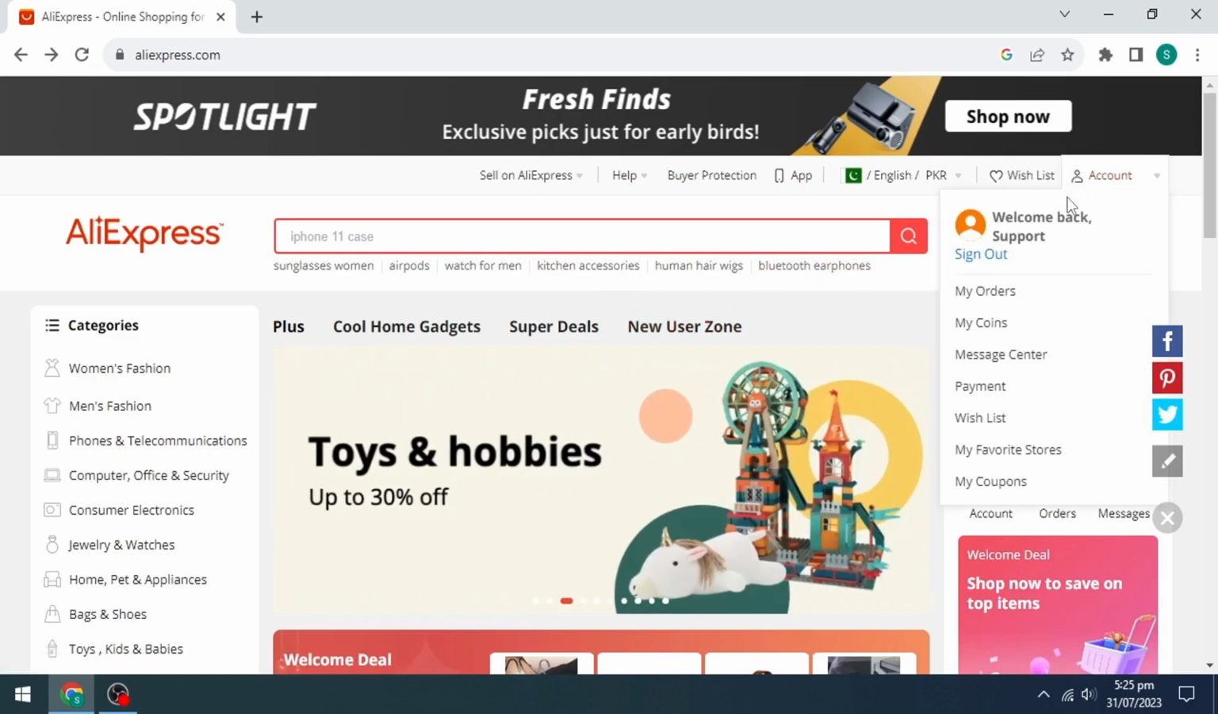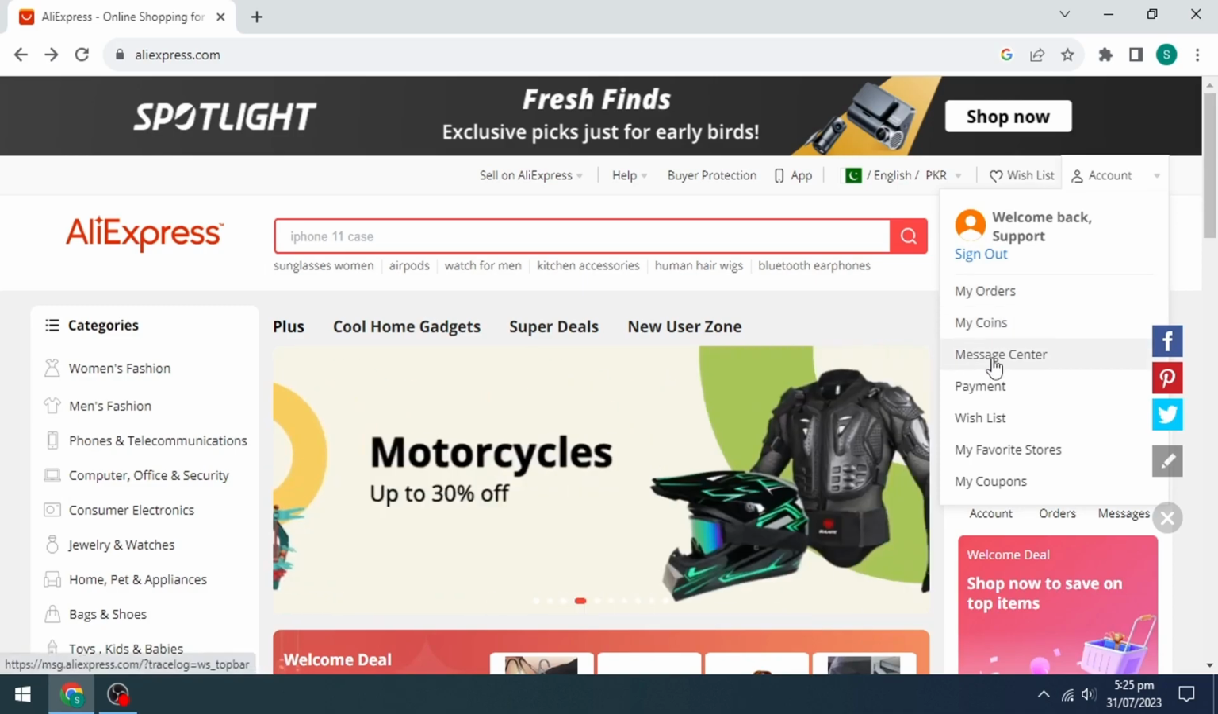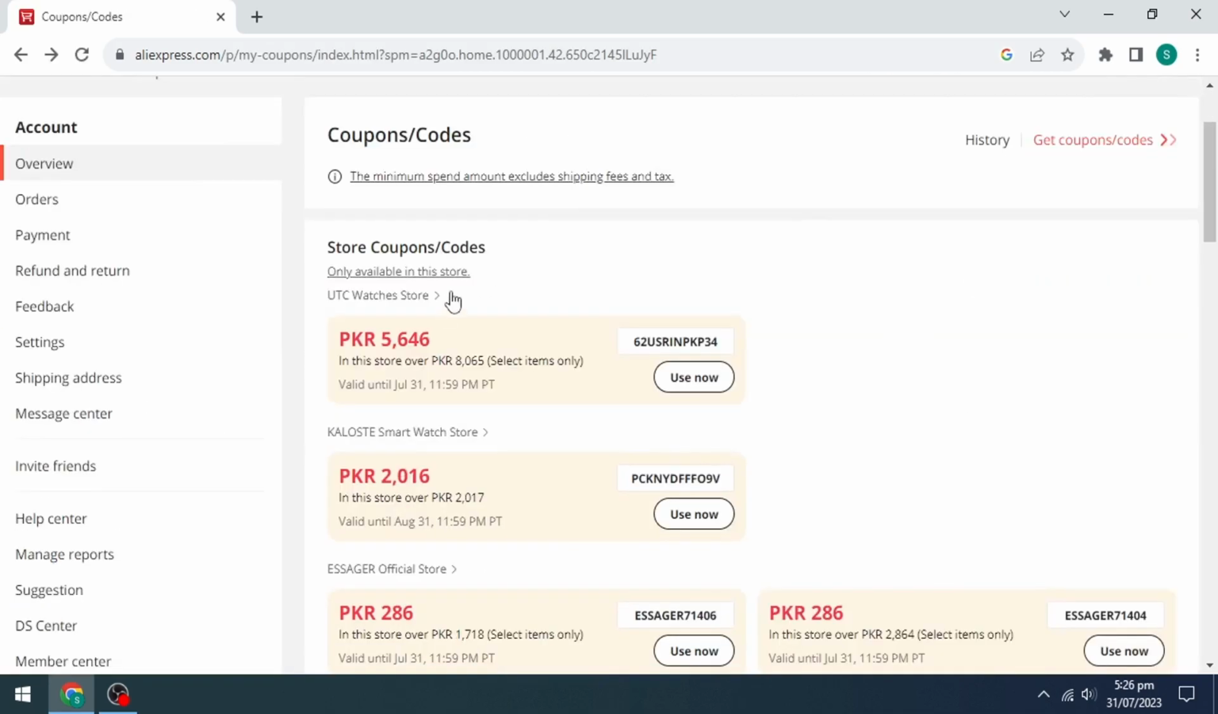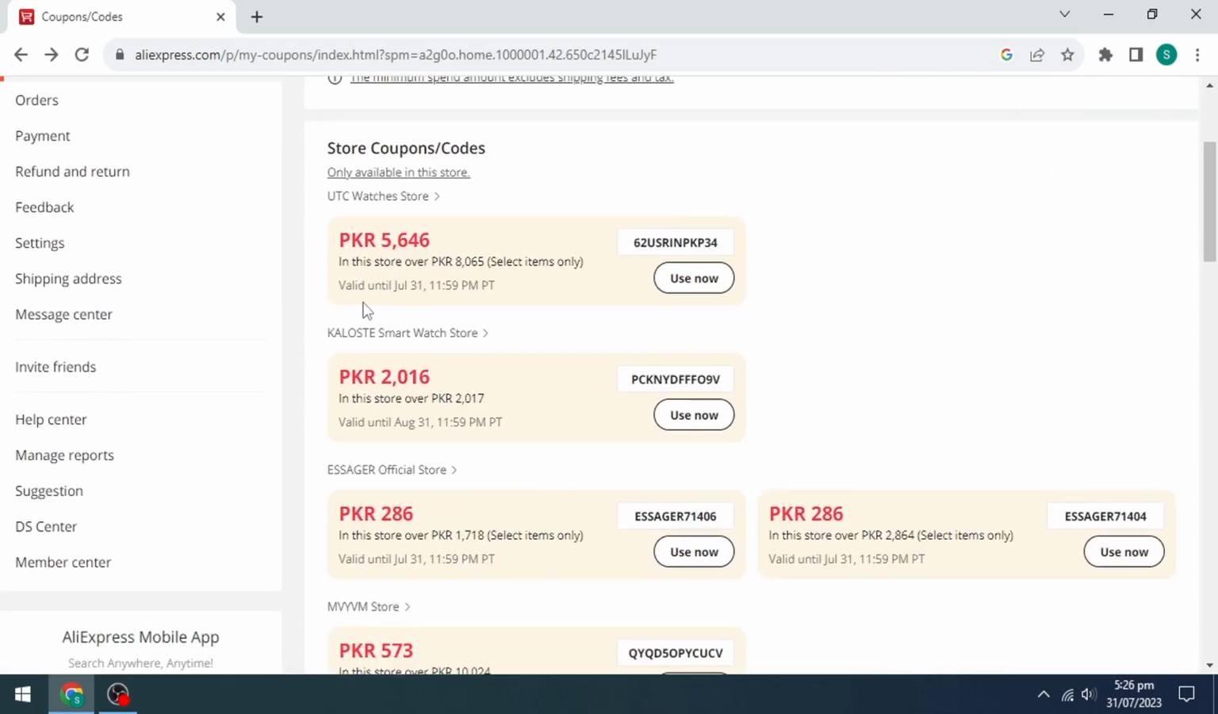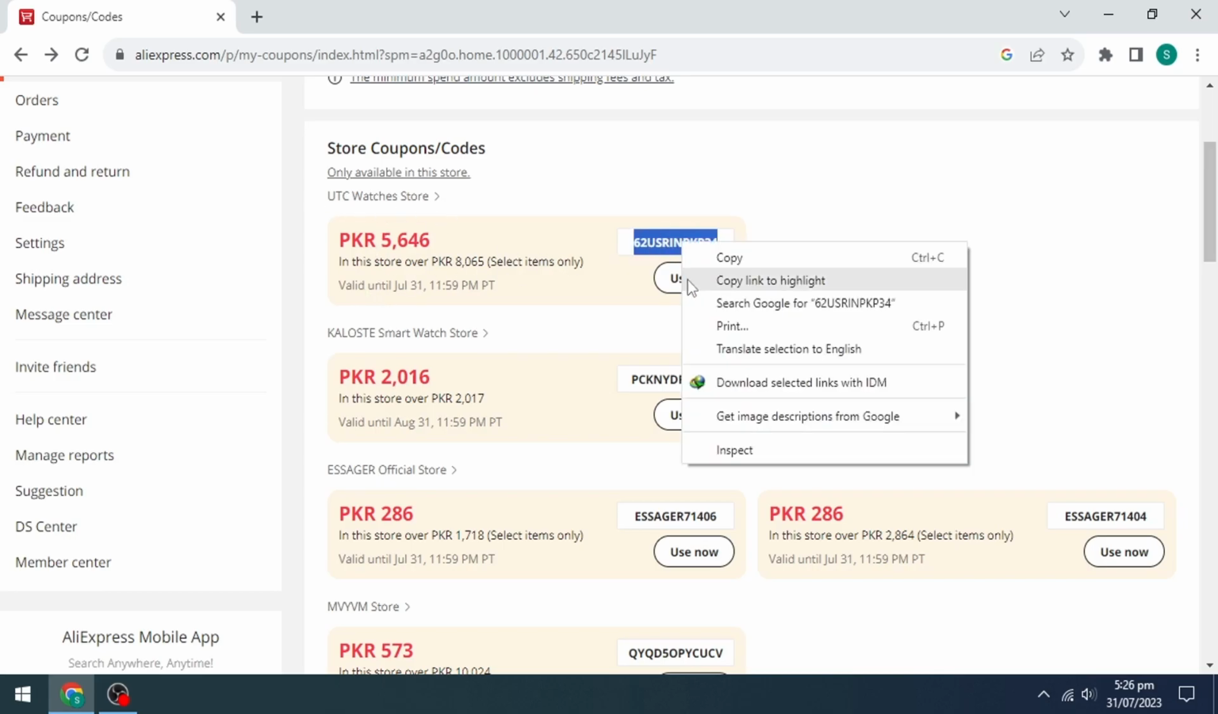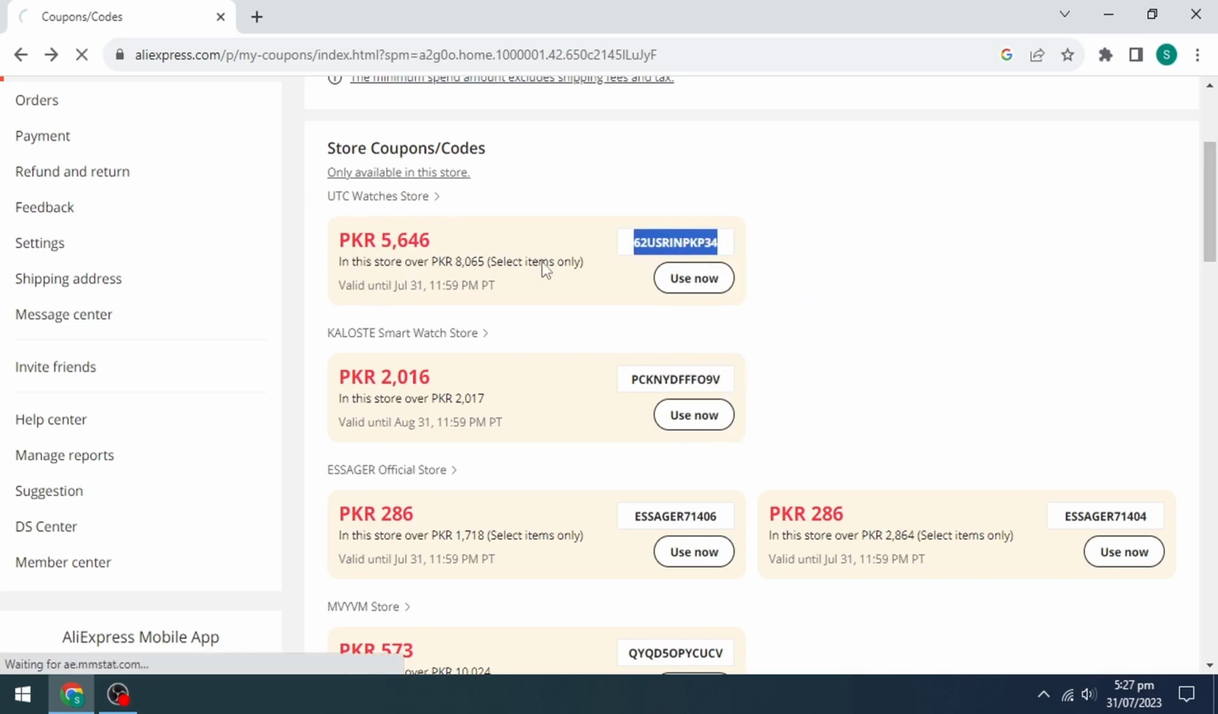After that, you will see some options. Then we will click on the bottom option, My Coupons. After that, we will just choose any coupon. Then we will copy the coupon code, and below it we'll click on the Use Now option.